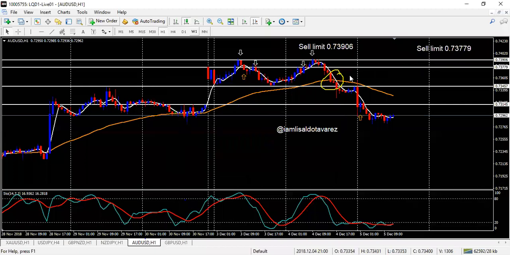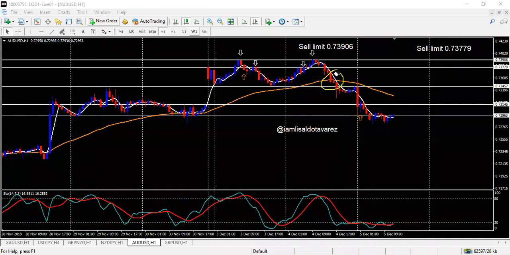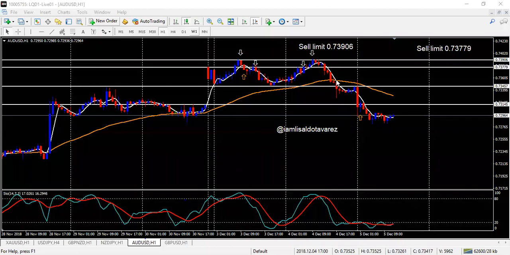So now you're gonna ask me, okay, but Lisaldo, where do we place our stop loss? Cool. We place our stop loss 15 pips above where they cross. So if they cross right here, let me zoom in a little bit.